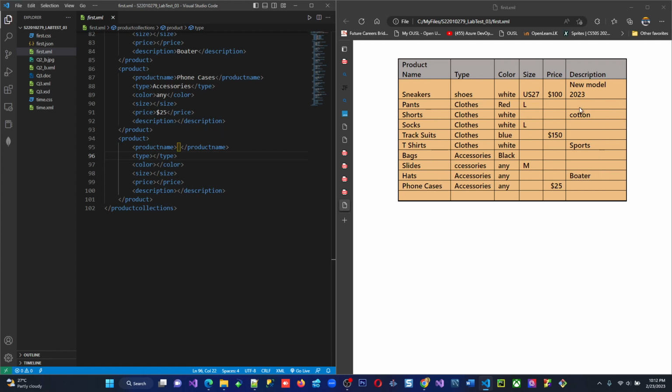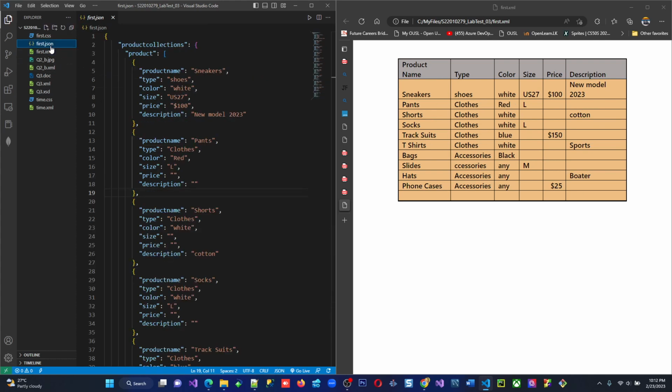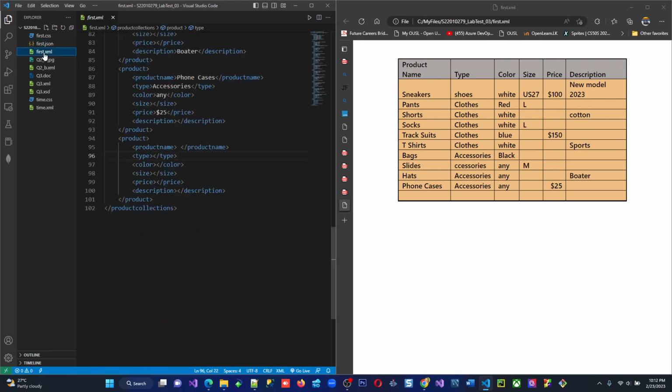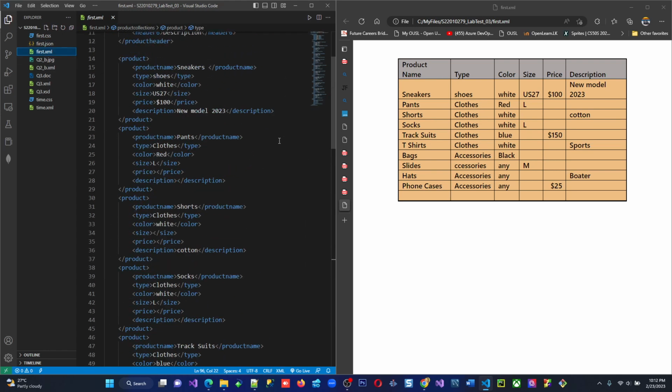I did almost the same view. I hope that I'll get complete marks. And this is my JSON. I have a product collection under that product, but I made a big mistake now. Yeah, see, I made a mistake here. This one I did not include.